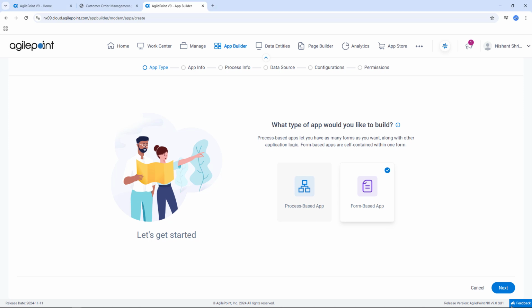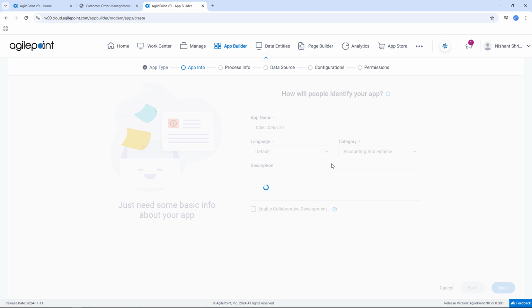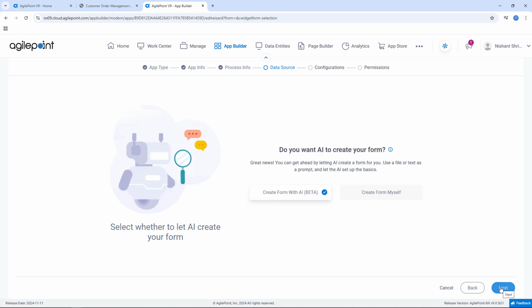For today, we're going to build a form-based application. We'll give our application a name. Drop it into a category. So here AgilePoint is asking if I'd like to create a widget form. And in case you're unfamiliar, a widget form is created with the express purpose of hosting on a landing page built in Page Builder. Since that doesn't apply, we're going to go ahead and leave not required selected. And of course, we do want to create our form using AI.